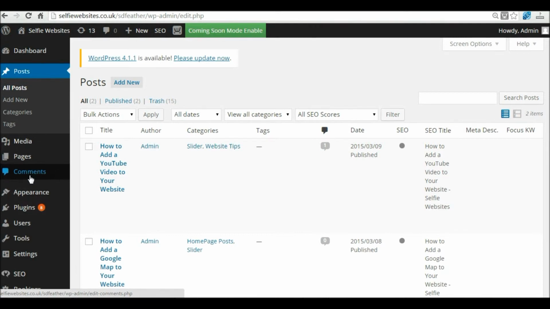Comments is a section where you can administer all of the comments that your website users may be posting on your website. So when you post a blog, for example, a blog article through the post section, you can allow your website visitors to comment on those posts if you want to, and when they're commenting you can choose to approve those posts before they go live, and you can manage all that through the comment section.